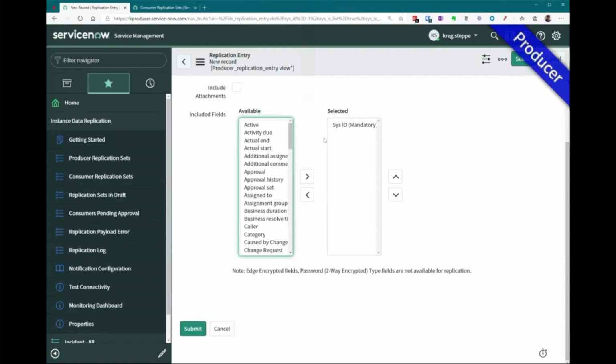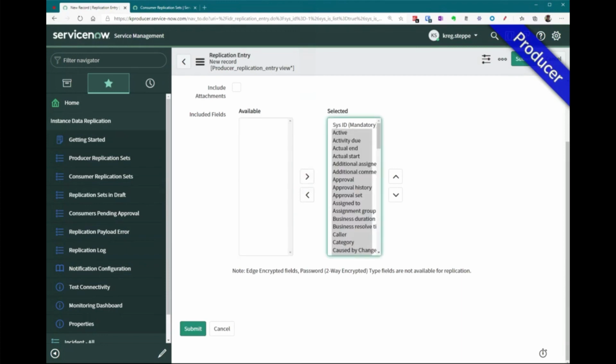So sys_id is mandatory to try and keep. That's your key to make sure that things are in sync, or at least we're talking to the same records between the two instances. So I will select all of these tables, fields, excuse me, and we'll just push them over. And if you note down here at the bottom, I didn't have a problem with this because of what I'm syncing, but edge encrypted fields or passwords are not going to be available to you to sync over. So keep that in mind if you go to do the user group or user table or something like that. So now we're set.